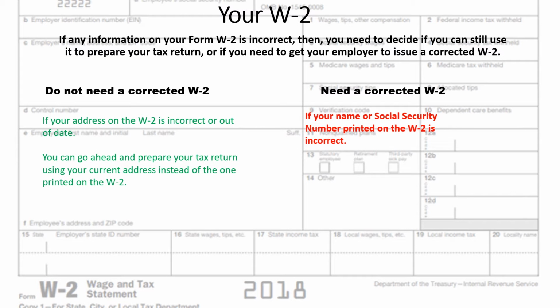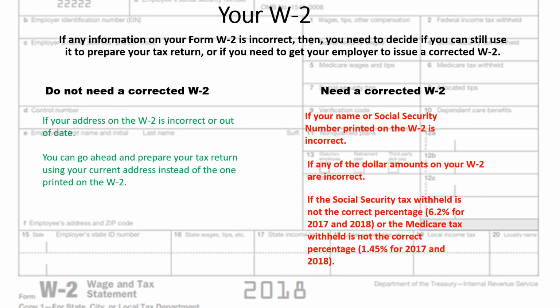Your name or social security number, which is printed on the W-2, is incorrect. Number 2, if any of the dollar amounts on your W-2 is incorrect. And number 3, if the Social Security tax withheld is not the correct percentage, 6.2% for 2017 and 2018, or the Medicare tax withheld is not the correct percentage, 1.45% for 2017 and 2018. If any of the codes in Box 12 are incorrect, you will also need a corrected W-2.